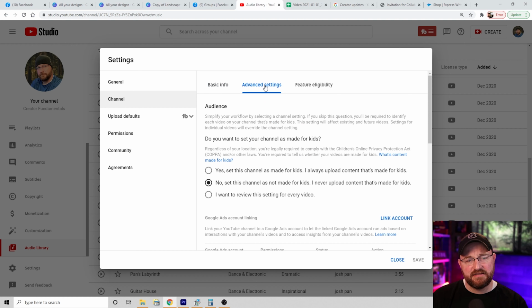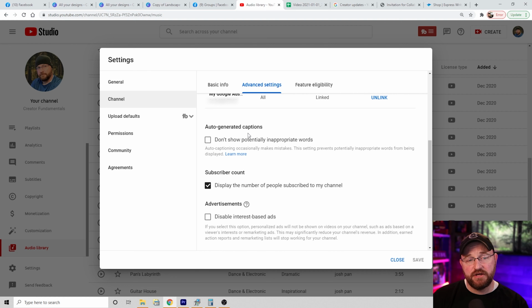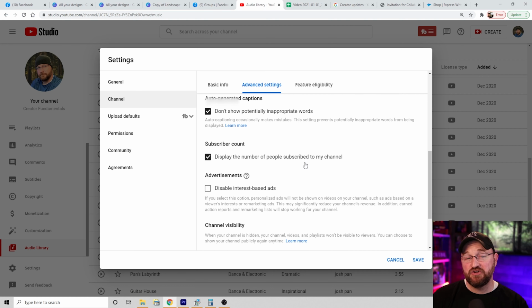You have advanced settings where you can determine on the entire channel level whether your channel is made for kids or not. You'll see in the advanced settings, this is where you would link your Google Ads account. You have an option here for auto-generated captions and whether or not you want it to remove any potentially inappropriate words, which is certainly a good idea to do. You don't want it to put something in there that it misinterprets. If you know you have clean content and there shouldn't be any words like that, but it thinks it found one, you can check this right here and it will remove those inappropriate words.